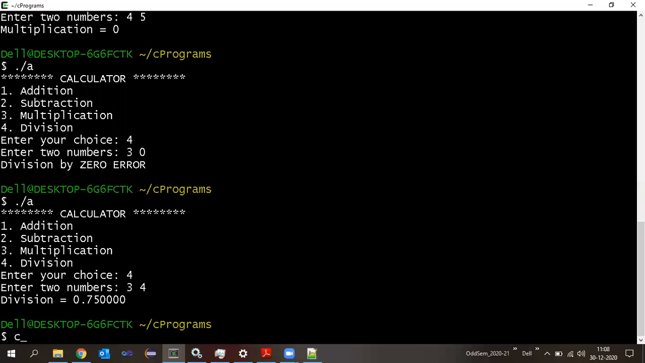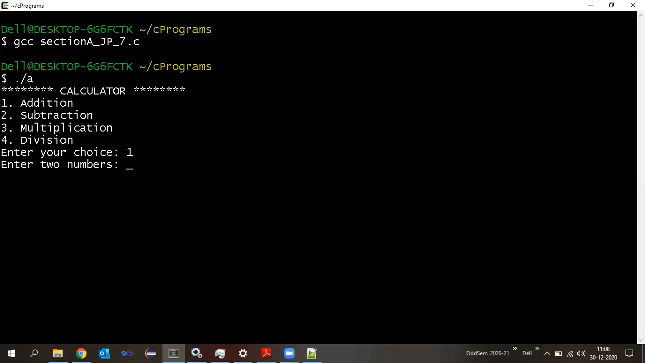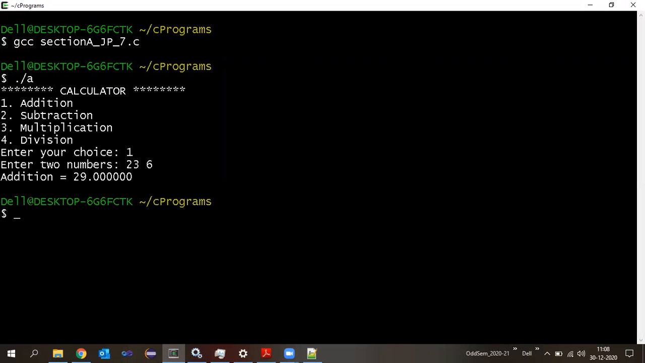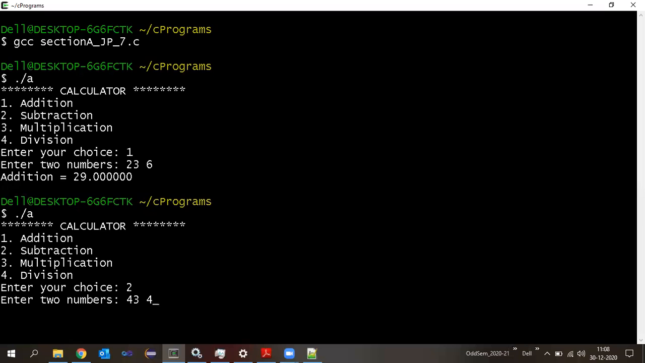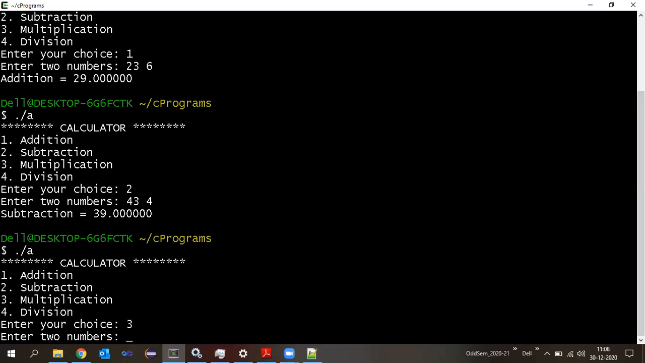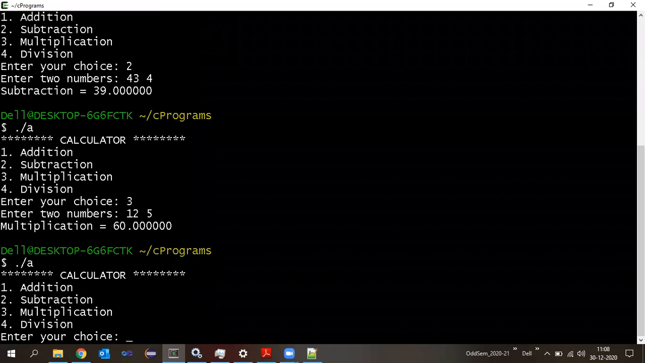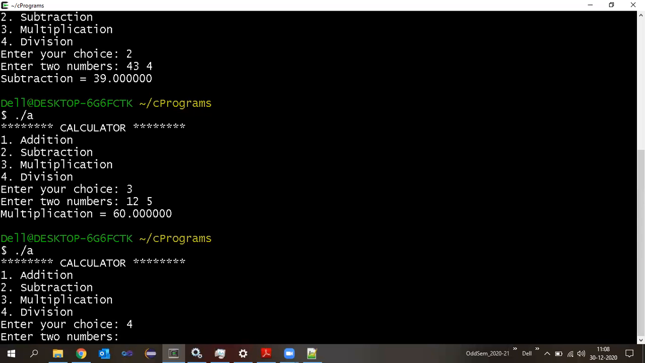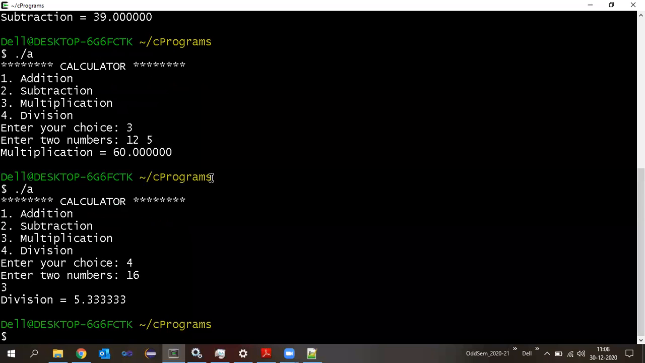Save the program, come back, clear, then compile once again, gcc. This is the 7th program, no errors. Let us check the first option. Say 23 and 6, 29. Correct? Yes, sir. Second option, subtraction, 43 minus 4, 39. It is also correct. Then for multiplication, say 12, 6. That is also correct. And obviously we had also checked the division, which was coming correctly. So fourth one, 16, and second number say 3. 5.33.